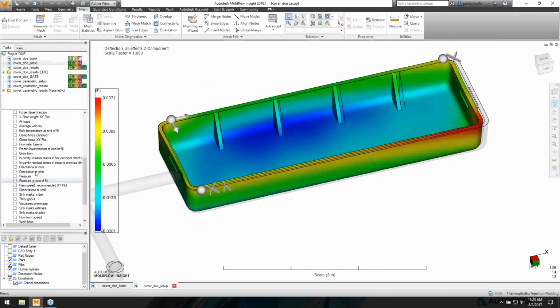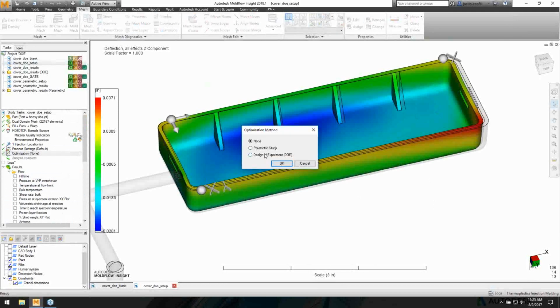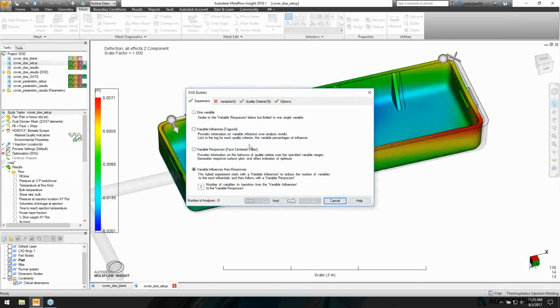So to set up a DOE, as Beth mentioned, the DOE options is under optimization. So we can just double click on that, go into design of experiments. You can see whenever I clicked on that it didn't delete my results, because the results that we put in the process settings would be our middle values for our variables.